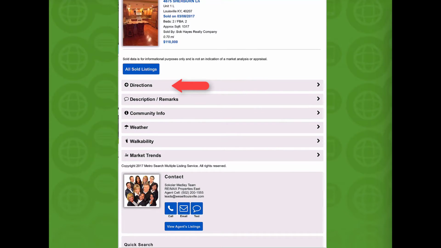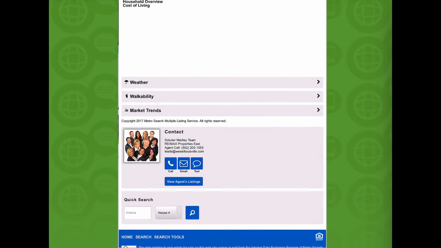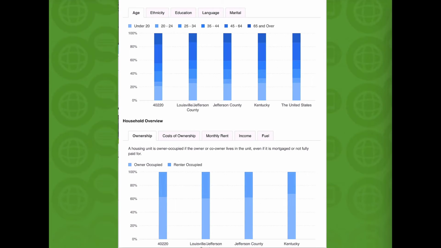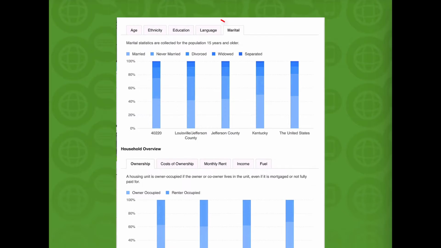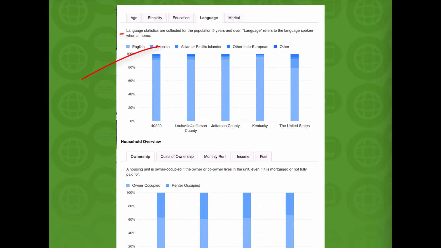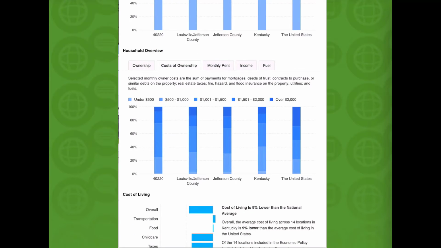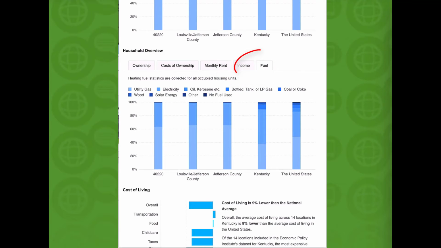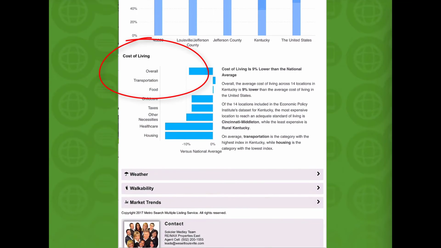Directions, descriptions, remarks, I think those are kind of self-explanatory, but let's take a look now. These are new on the community info. So what we're going to have here are some visualizations. People want to know a little bit more about the community. What's the language that's spoken? What is the cost of ownership? What is the average monthly rent? What is the income level? What is the cost of fuel? What is the cost of living in this market as compared to other markets?